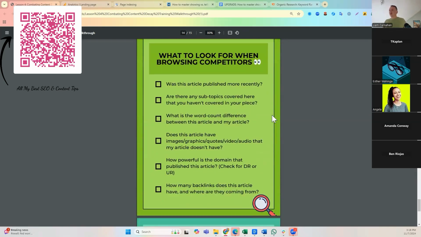But let's just keep going a little bit more with what we are looking for when we're updating a piece of content. So as I mentioned, when I'm looking at what I want to do to my piece of content, I often look at competitors to see what they're doing and see if I can do better. This right here is a checklist that you can kind of have in your mind when you're looking at competitor articles. So first of all, first thing I check, was it published more recently?